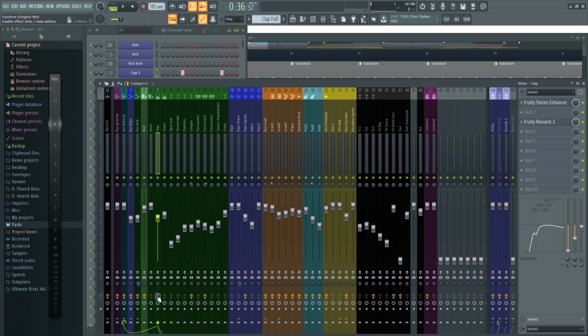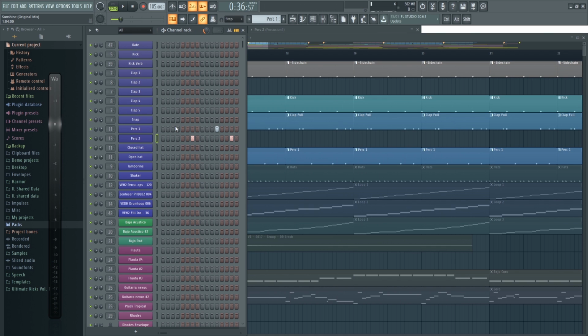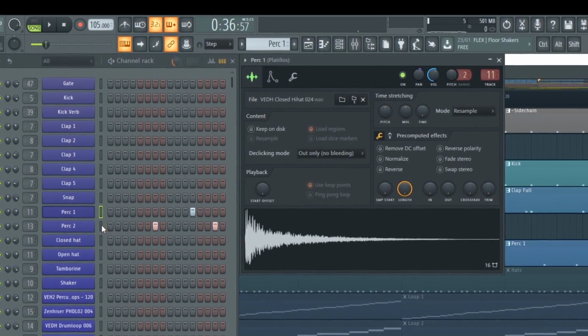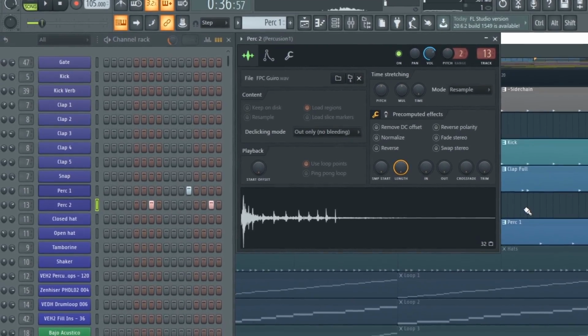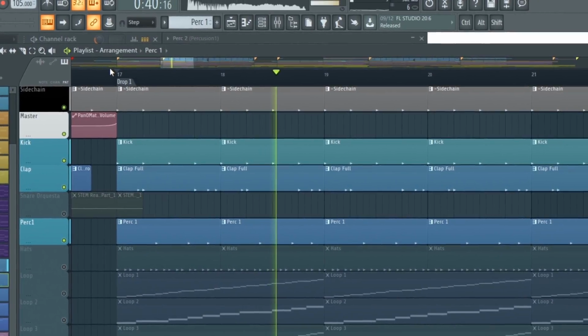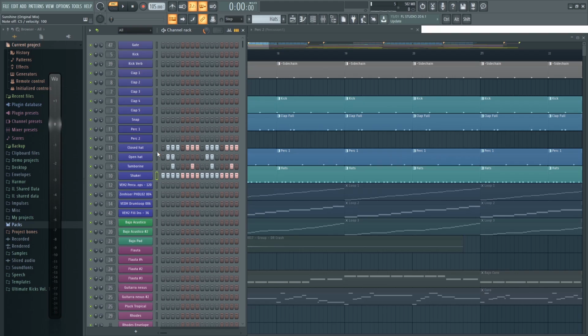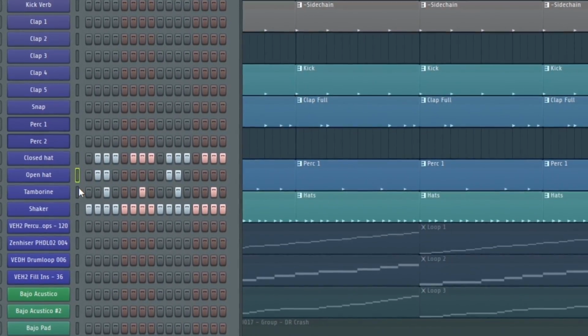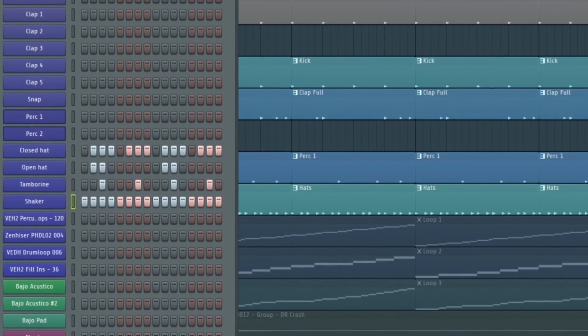It's important to add some reverb to make it sound bigger. We need more percussion. In this case, I'm using this closed hi-hat and this widow. Let's spice things up, just adding some closed hats, a tambourine, and a shaker.